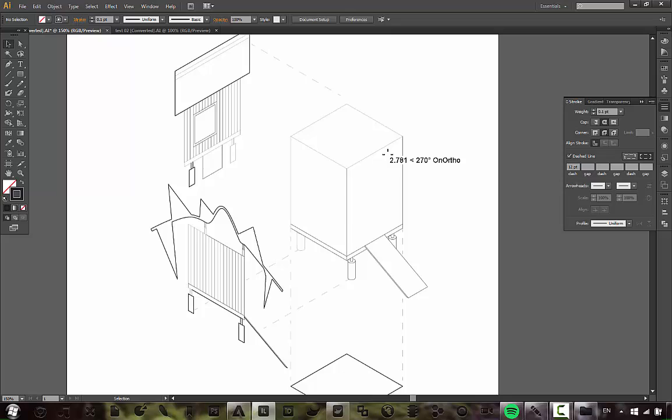So does anyone have any questions about exporting to Illustrator and whatnot? How do you export like only the hidden lines? Okay, only the hidden lines.